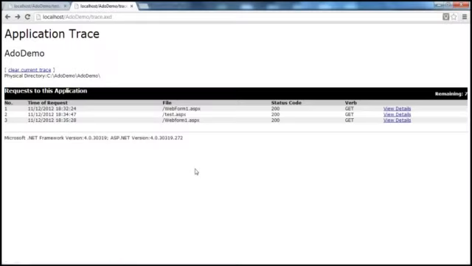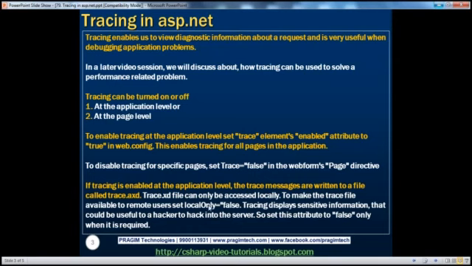If you look at this now, my web server is on this machine, and I'm accessing the trace viewer file locally on that web server. Now if I try to access this trace viewer file from a remote machine, I will not be able to do that. But is there a possibility to access this trace viewer file from a remote machine? Absolutely. For that, you have to set the localOnly attribute to false.